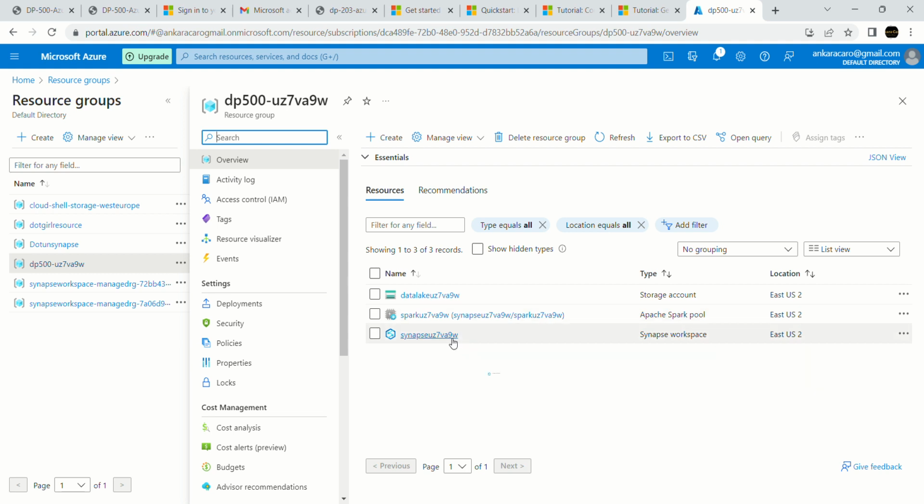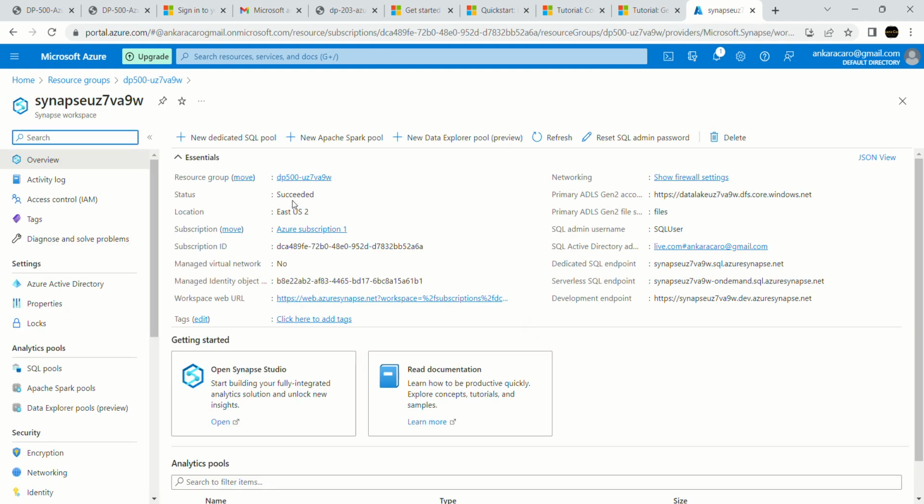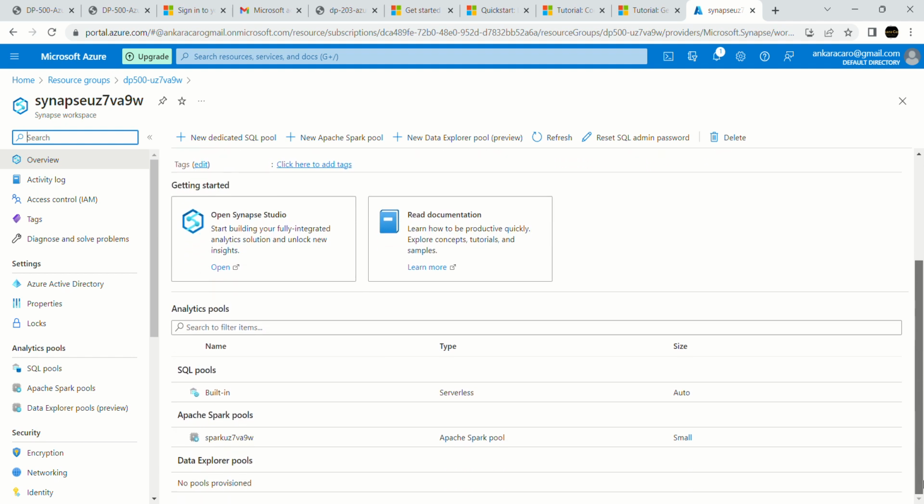So I'll just click on my Synapse workspace. Yeah, and this is my Synapse workspace. And in my Synapse workspace, I have my Synapse Studio, and more information beneath it. I have the SQL pools. Now, by default, your resource group comes with a serverless SQL pool, a built-in serverless SQL pool. The built-in serverless SQL pool is not for your regular SQL operations or querying. It is majorly for exploratory data analysis.